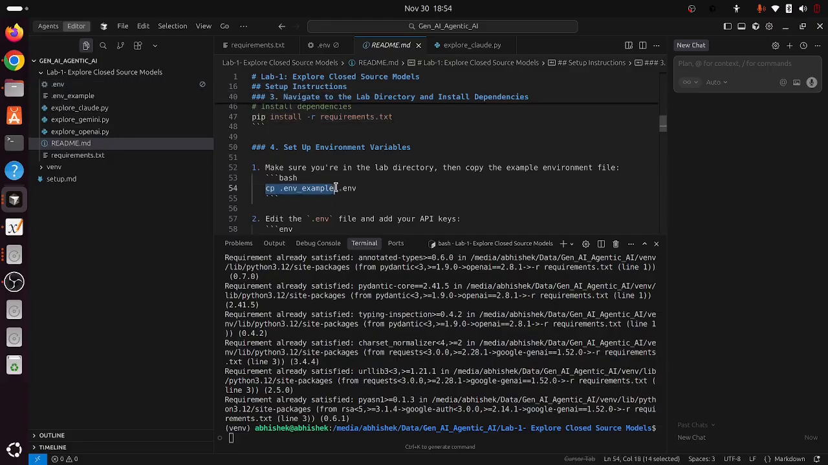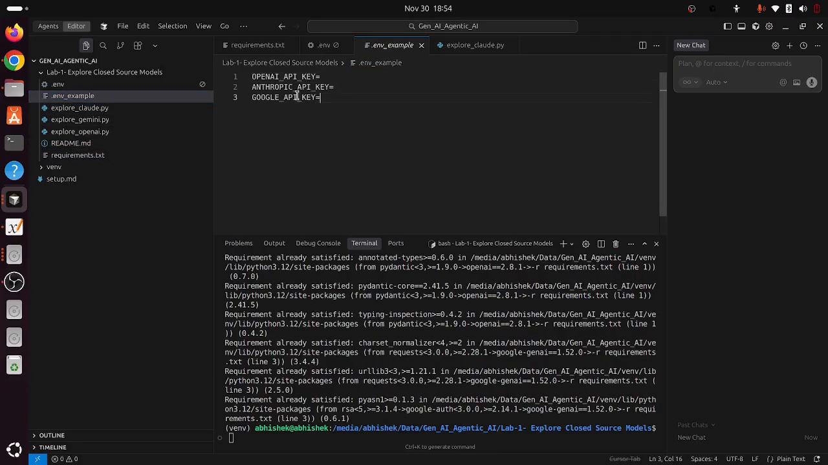So you can just use this command to manually create an .env file, or you can click on new file and name it .env, because .env will have my own credentials, so I cannot share that with you. However, you can see .env.example.